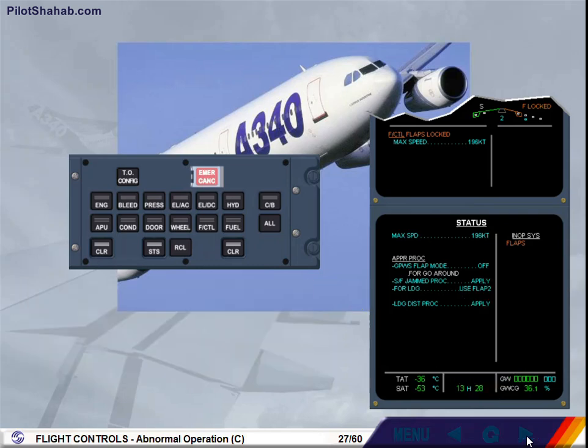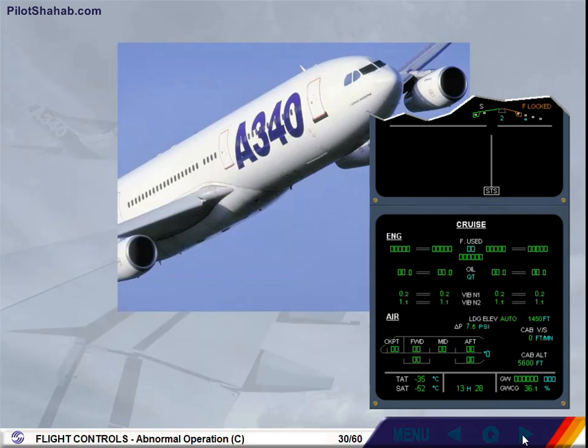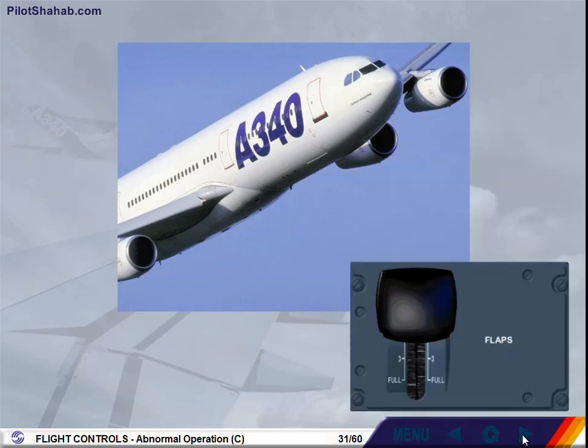You can see in the Inoperative Systems column that the flaps are inoperative. After review and confirmation from the pilot flying, Clear Status. ECAM action completed. You have seen a flap locked fault.